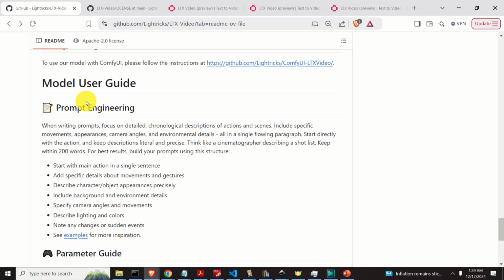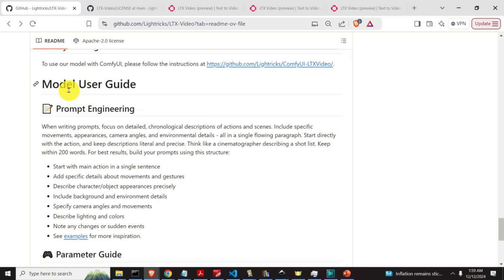And here is a very important section, Model User Guide. And this is the most critical section in every text-to-video model. Namely, my experience shows that if you randomly start typing your own text description, then the video quality will not be good. This is the case with the previous text-to-video models that I covered, as well as with this one. So let's read what's written over here.